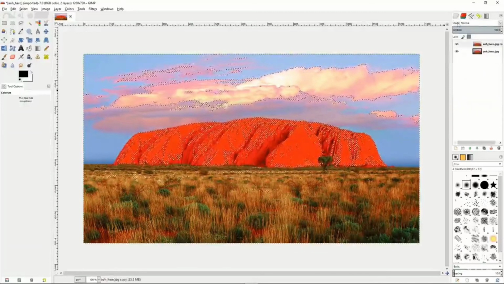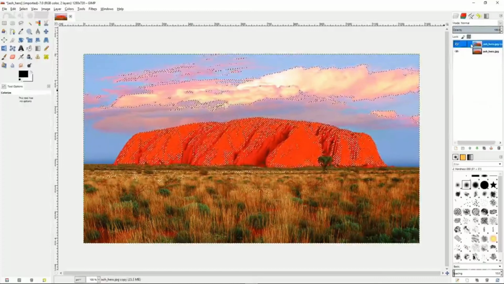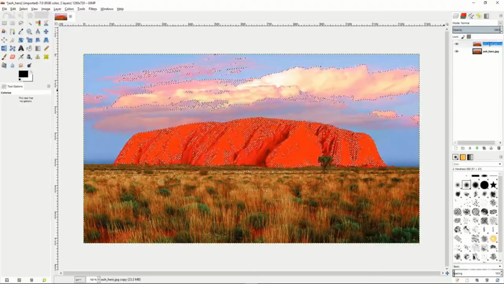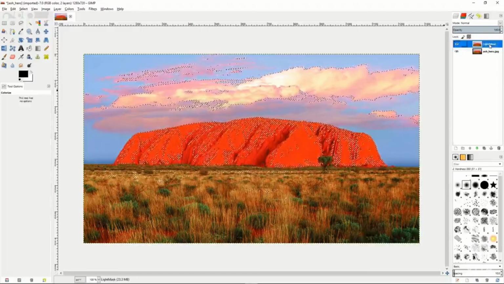Now if you go back over to the layers, you can click on your copy, which I'll set here as light mask, and then I'll make another copy of this, which we'll call the dark mask.